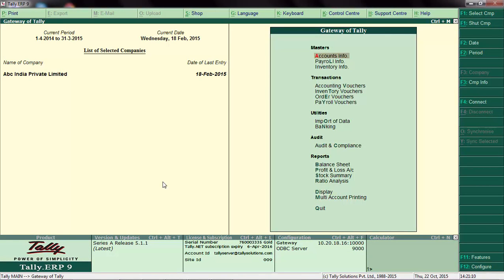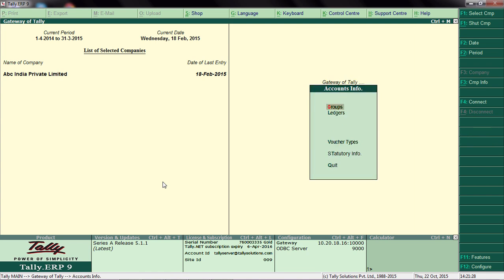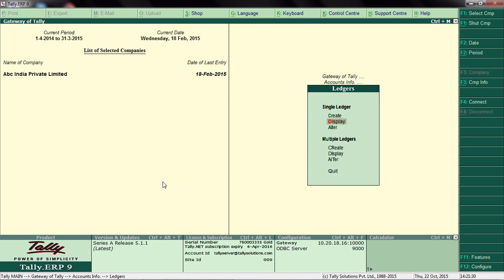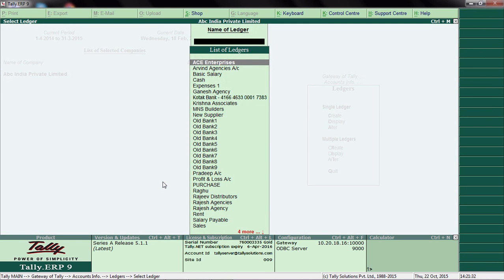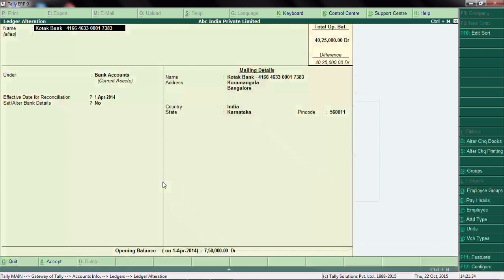Here is the company ABC India Private Limited. I'll show you how e-banking can be configured. First we need to configure the bank ledger, that is the Kotak Bank ledger. From Gateway of Tally, go to Accounts Info, Ledger, Alter, select your Kotak Bank. Here, set Alter Bank Details.